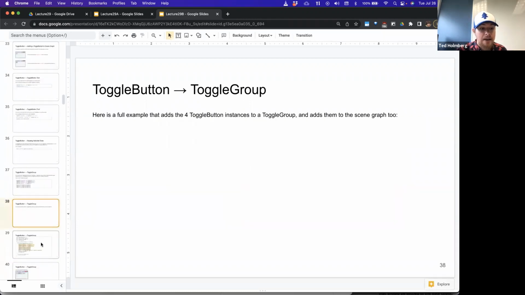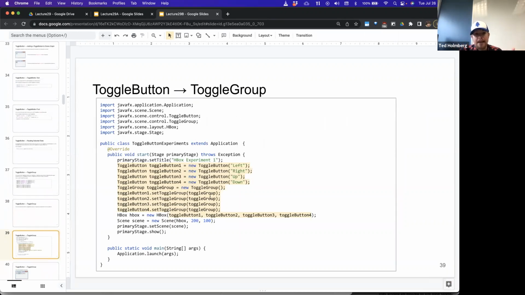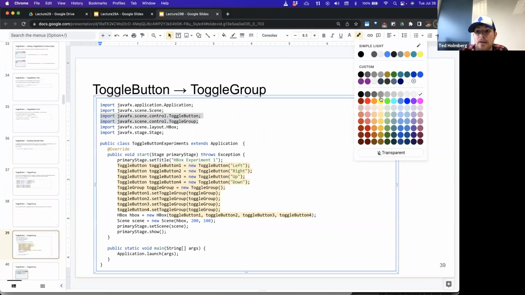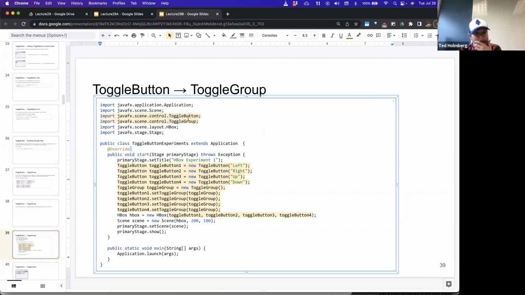So let's take a look at what that would look like in terms of an application. So the complete application would look like this. I should also highlight these imports here. So let me do that. There we go. So here I'm going to import my ToggleButton and my ToggleGroup, create my 4 toggle buttons. Then I'll create a toggle group that will allow these buttons to become dependent on one another. So this is a toggle group that groups these buttons. And then on the buttons themselves, I'll set toggle group and then pass it a reference to the group.